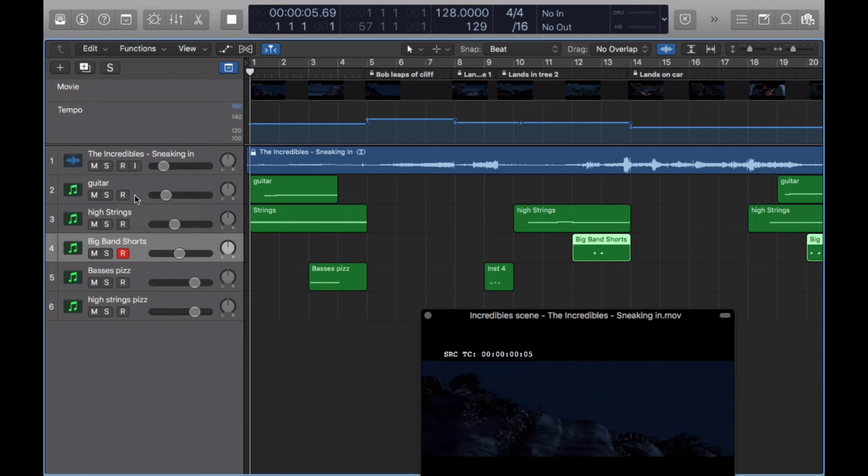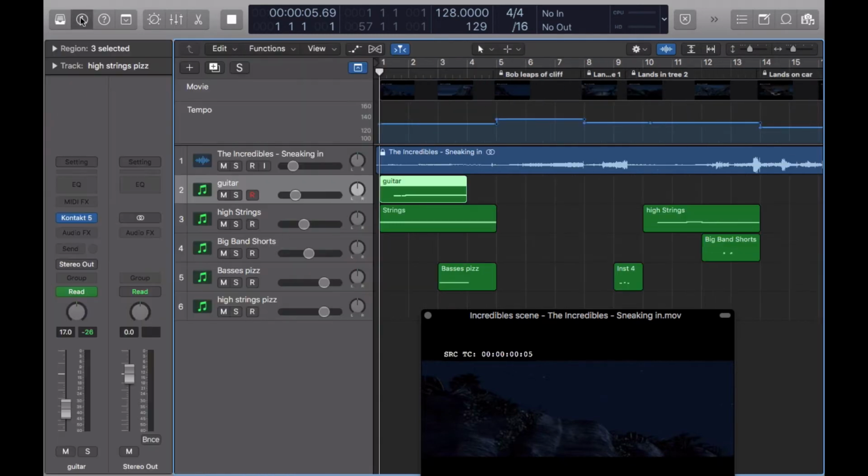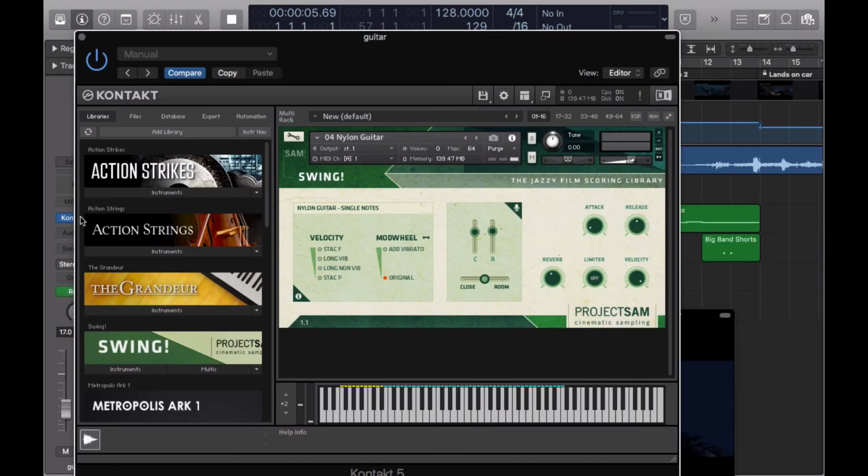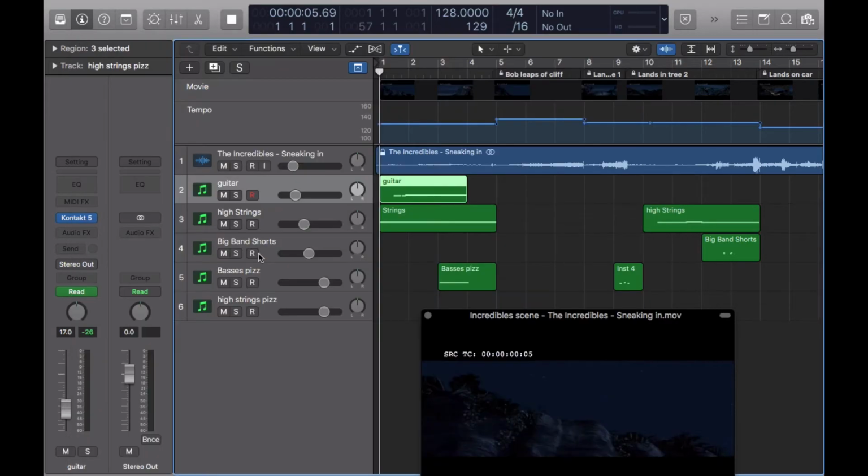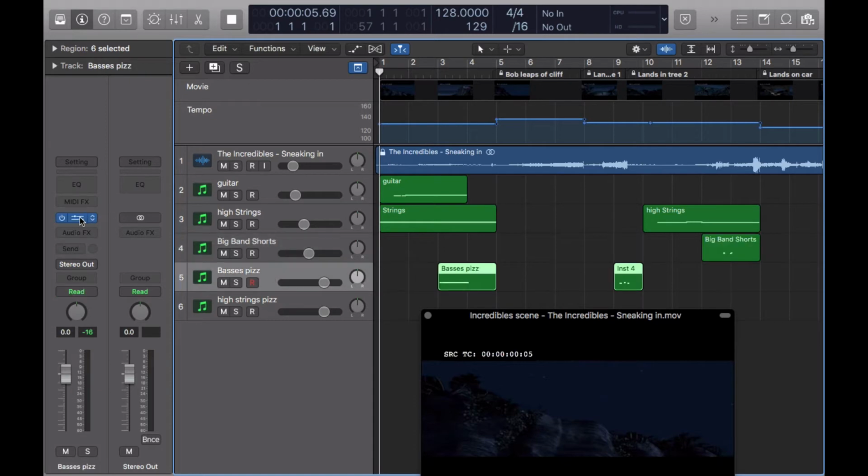So yeah, just for a brief overview so people know in case they're looking, the guitar is from, let's have a look, I'm pretty sure this is from Project SAM Swing. Yeah, the guitar is from Project SAM Swing. The big band shorts are from Project SAM Swing. Bass is from Cinematic Studio Strings.